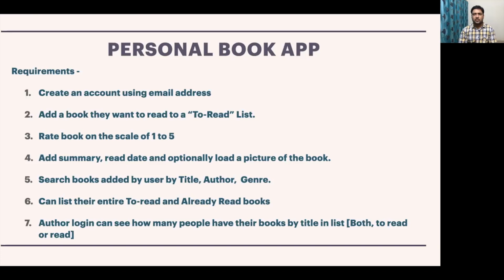Then from the application side, I should be able to search books which I have added. That is very important. I should be able to search by title, author, and genre. And also I should be able to list the entire to-read and already-read books within the application.